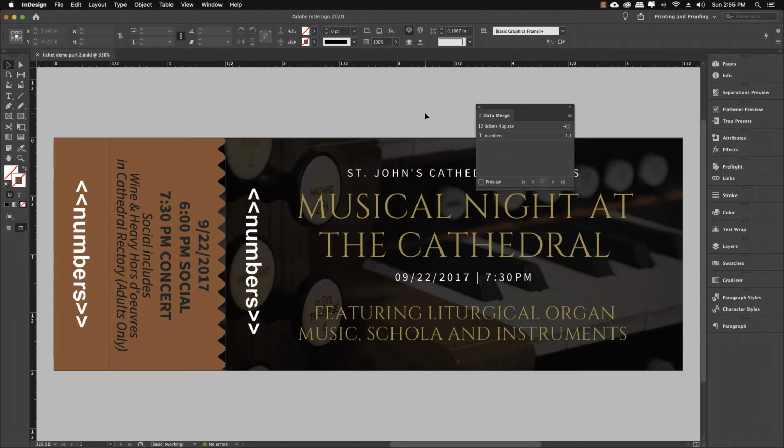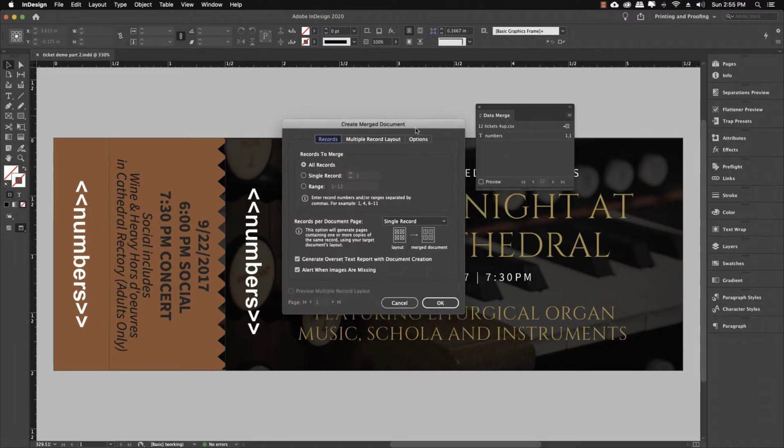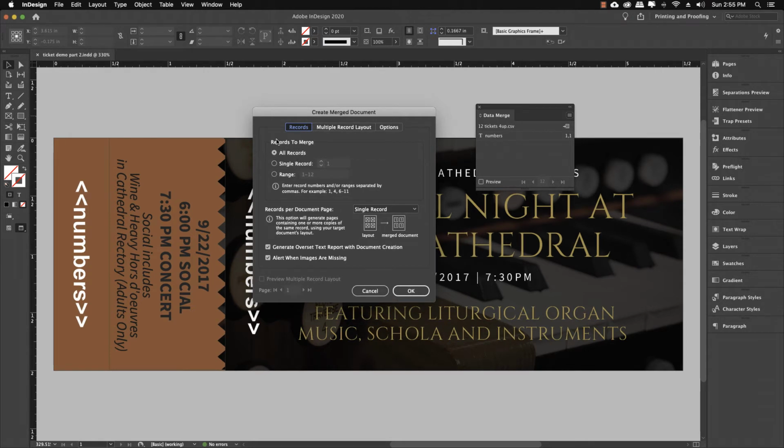Now that we have it hooked up, we need to create our tickets with the numbers on them. To do that, we just come over to the Data Merge panel. On the right hand side, it has a flyout menu. If we click on it one time, you'll see we have all these different options, and we're going to choose Create Merged Document. So select that, and this dialog box will come up, and we want to merge all records. Just go ahead and say OK. What it will do is create all the pages of all 12 numbers, each its own unique layout. Let's click OK, and I'll show you what I mean.